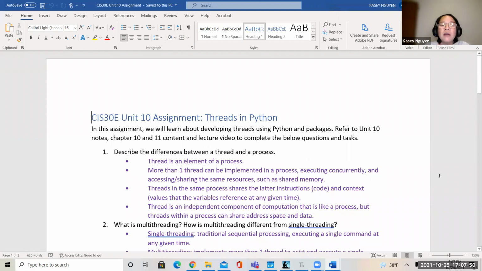So we have identified what the thread is, right? And comparing a thread to a process, your book spent a section on this, but a thread is an element of a process to really describe number 1. So that's the main difference, is that a process would be a composite of either one or multiple threads, right? And you can have more than one thread in a process, and you can have them execute concurrently by allowing sharing or accessing the same resources such as memory.